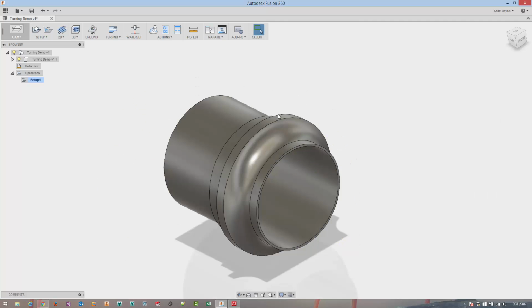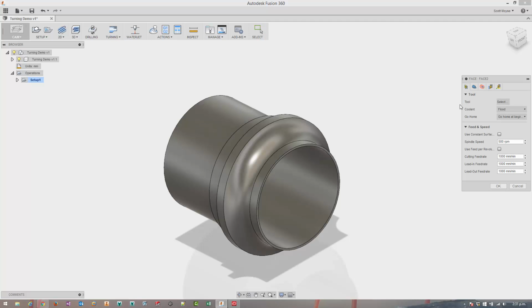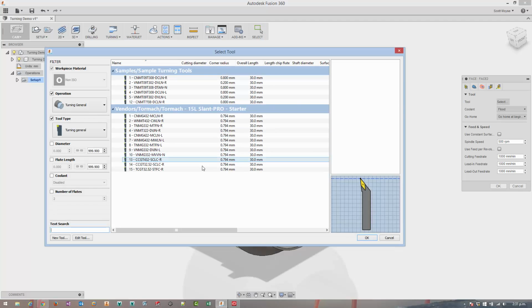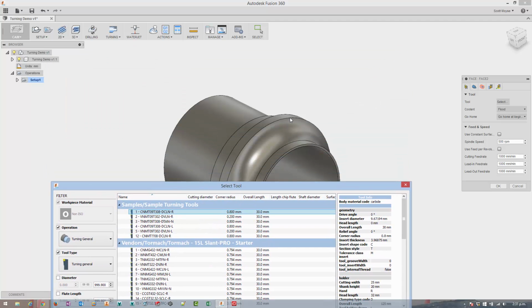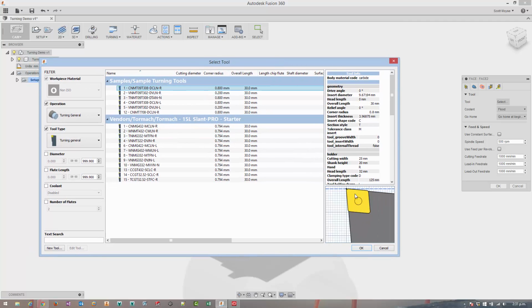Now we've got the setup complete, we want to face off the front of the part, so we'll select turning face from the turning drop down menu, and we need to select a tool. So immediately it's filtered the tool library based on the type of operation I'm doing here, and because we're going to be machining down the back, I need a bit of extra clearance from the tool, so this tool's not going to remove enough material for me. I do want a right hand tool, and this one should give me much better access and better material removal, so I'll stick with that one there.